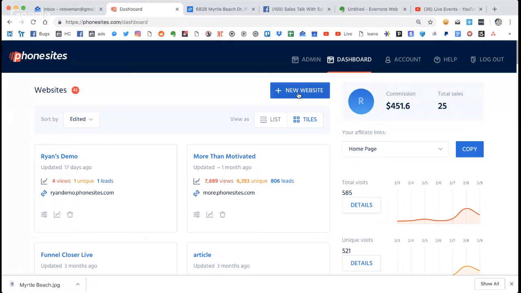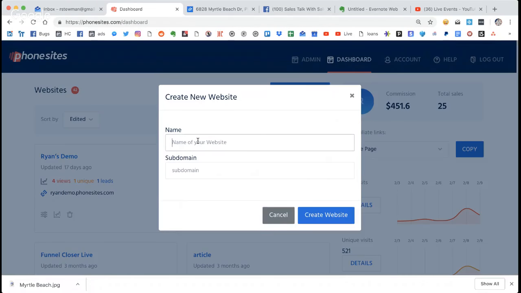to use this software. So today I'm going to create a sales funnel for one of my properties that is on Zillow and everything else. I just want to bring more attention to it. So I'm going to start a new website here, and I'm going to name it the address.